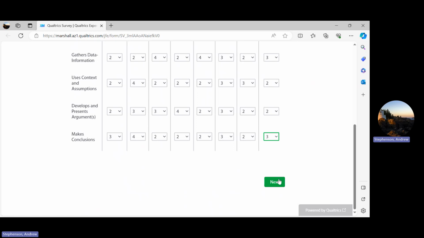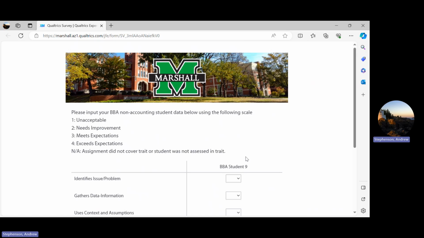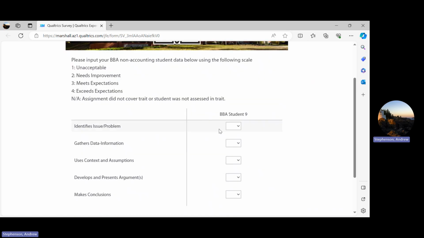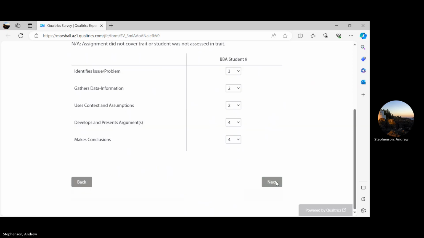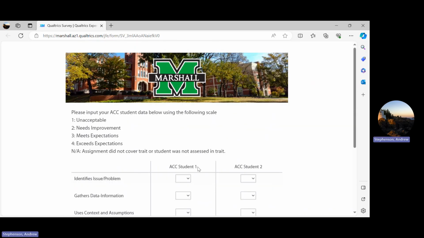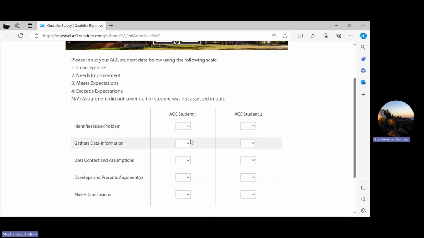Okay, so all of our students are in. On this page, we're going to hit next. Here's our student 9. You still have the scale up here. And I'm going to finish this one out. And now we're over to our accounting students. We only put 2 accounting students in, and so we only have 2 files here. So we're going to fill these out.